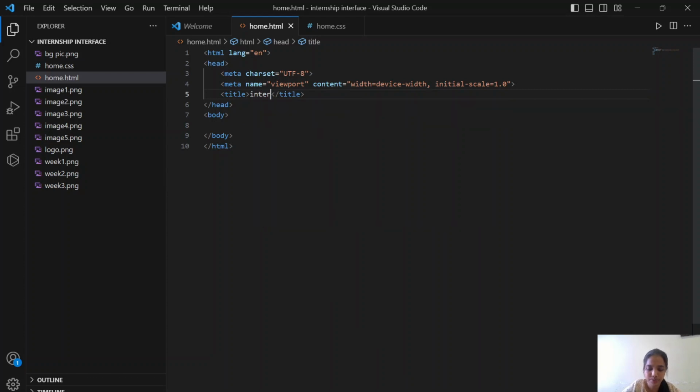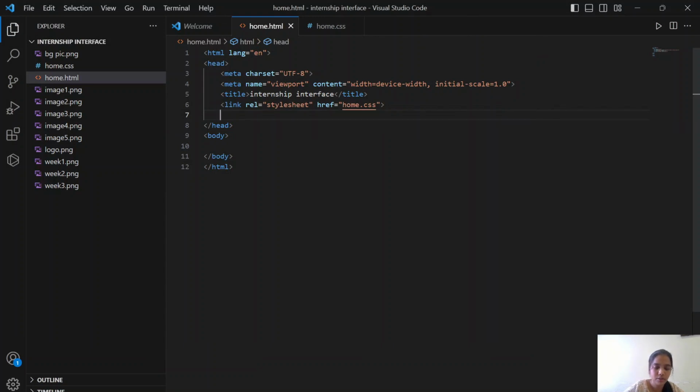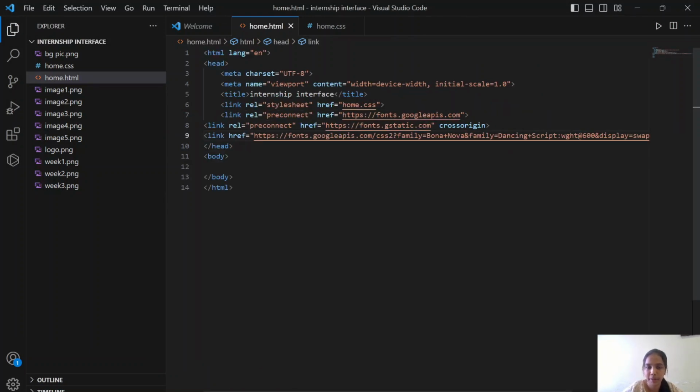Home page or Internship Interface, and that is okay. In the header section, we have to link the CSS. And next, we have these links. These are Google Fonts links. Just pasting them, so that we can write the H2 tags or paragraph tags, everything in the font we need.